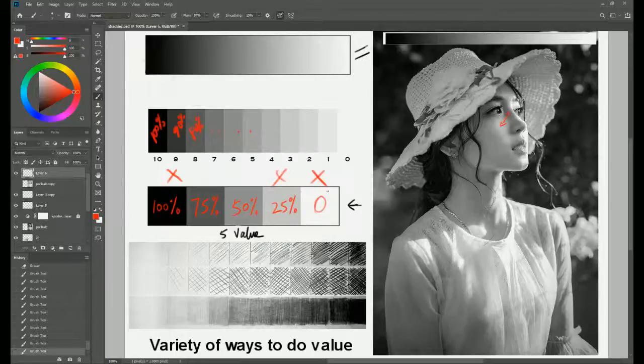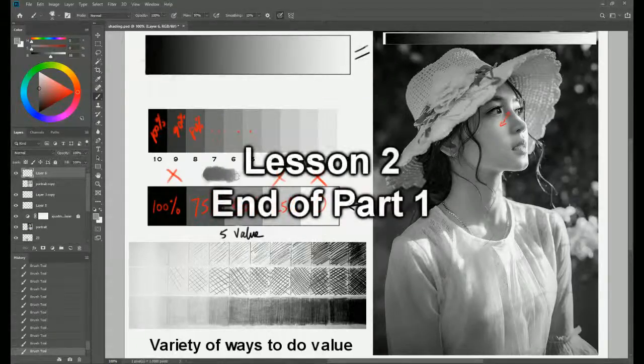So this 5-value system is a great place to start, so you can have something to work on, and you can still use all the gradients under the sun. If this feels a little confusing, you will understand this point much more clearly later on as we do the follow-along exercises.